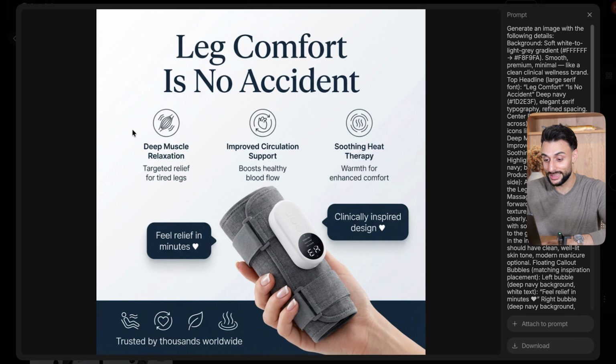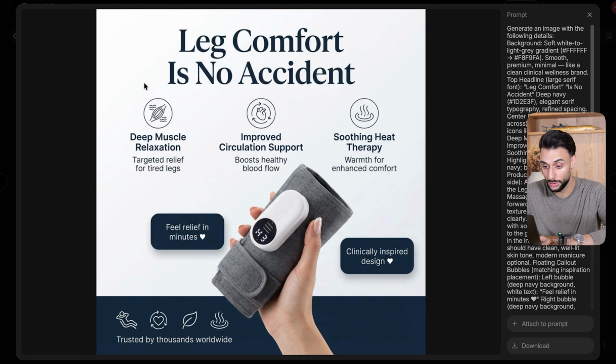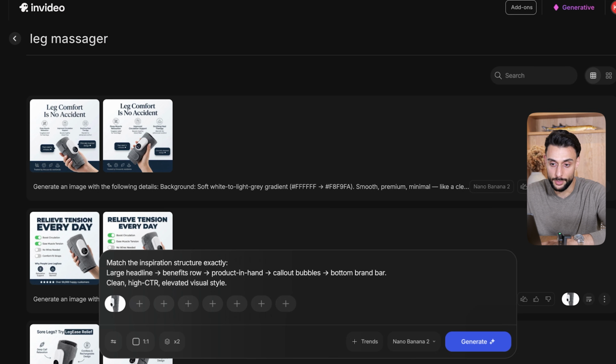Now check out this next image ad that it made, guys. This one again is so good. Look at the product placement. Look at the way the icons are laid out. This is honestly amazing looking. Now it made this version as well, but I think I prefer this version. Again, to make something like that, guys, it would take me a while.